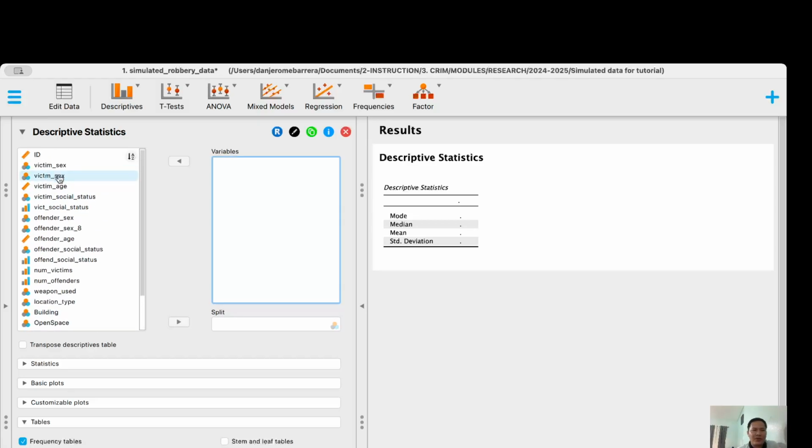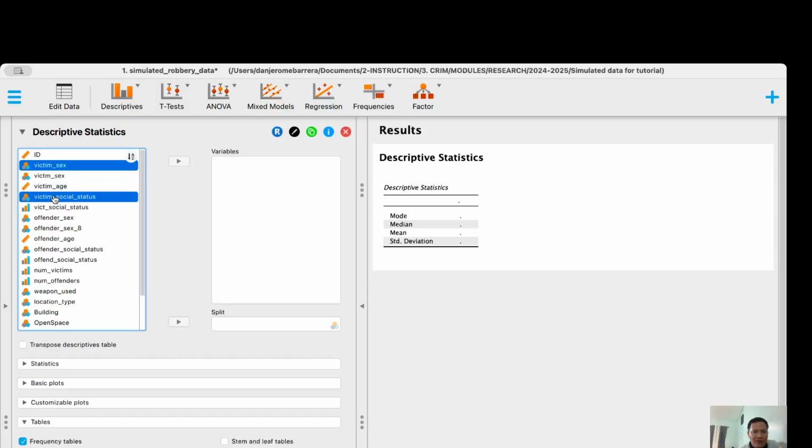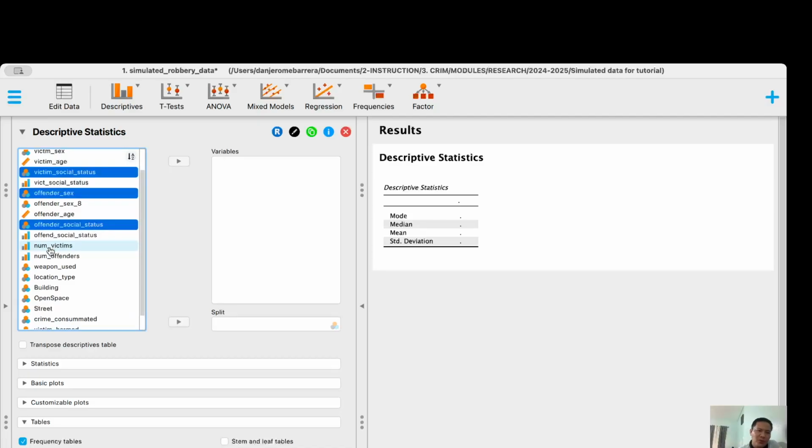Let's choose the categorical variables: victim sex, victim social status, offender's sex, offender's social status. We can also have the frequency and percentage for number of victims, so that's clear. Although we calculated the mean and standard deviation and other descriptive statistics for these variables, we can also use the percentage and the frequency counts for these variables, number of victims and number of offenders.